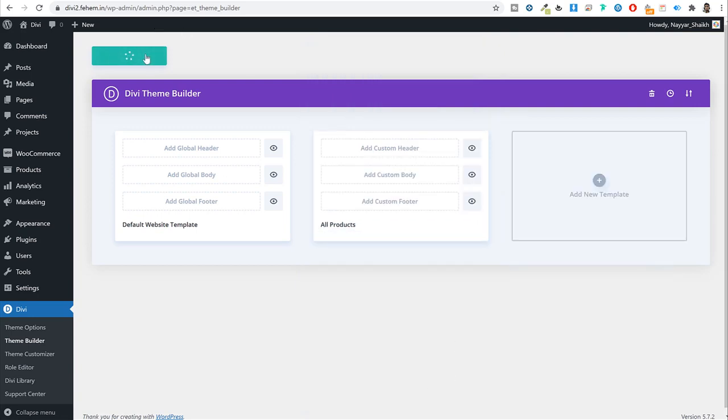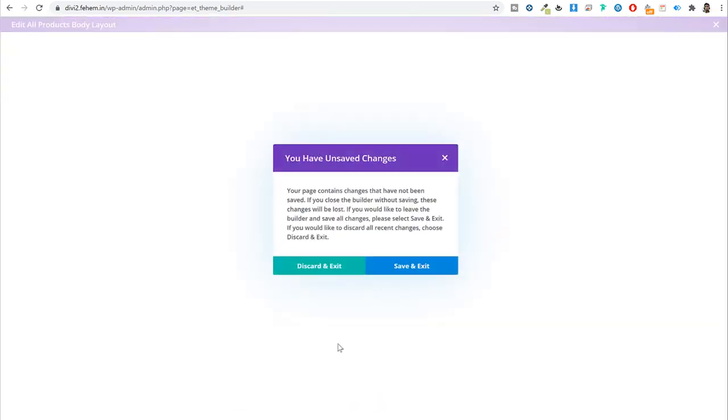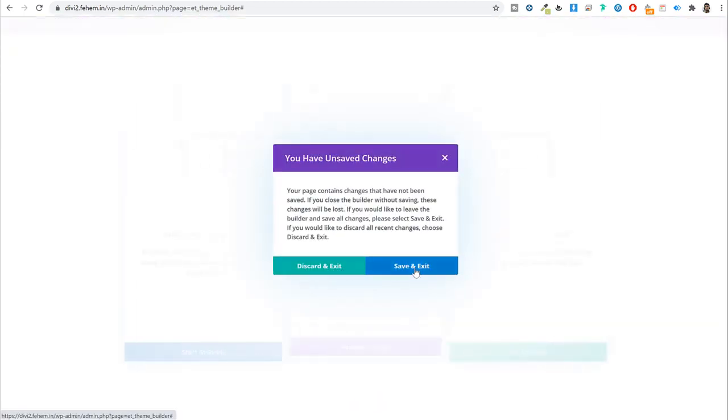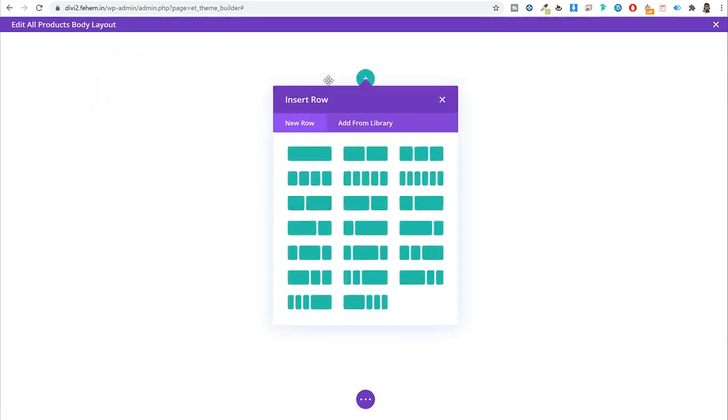First click on save changes. And after that, under this option, add custom body, click on this option, select build custom body, and now you'll see this page will start loading in the Divi page builder. Now you'll see this pop up, just click on start building, discard, don't do anything, just cut this and click on this option, build from scratch. Alright, now let's start with this option.